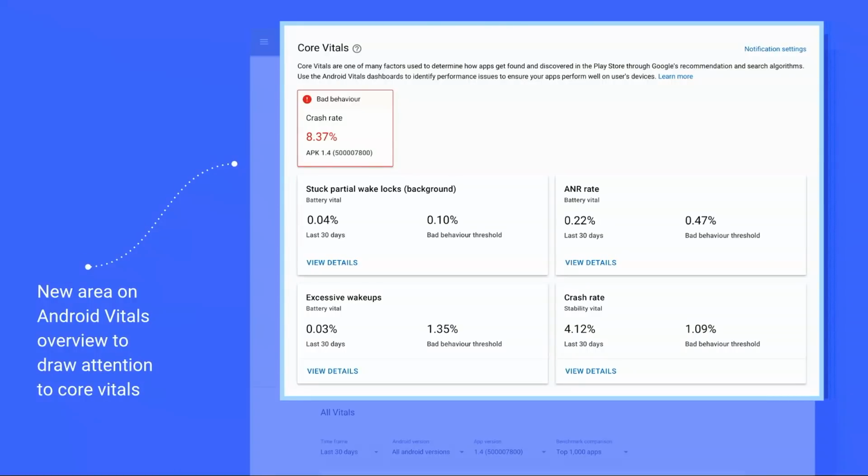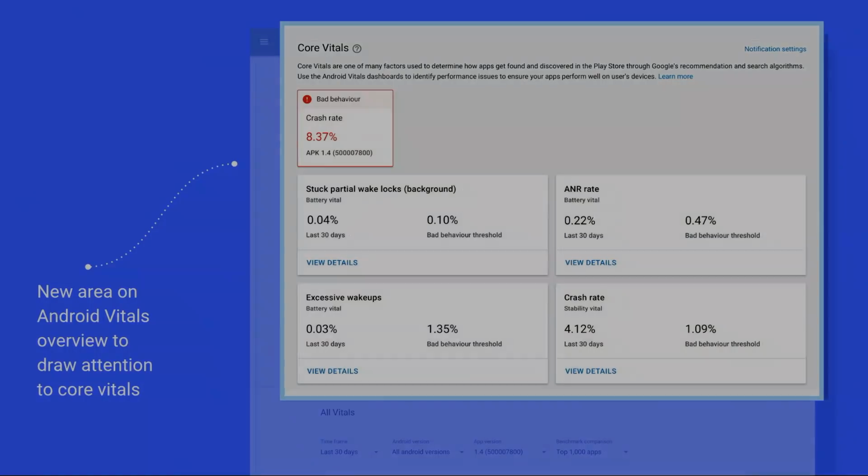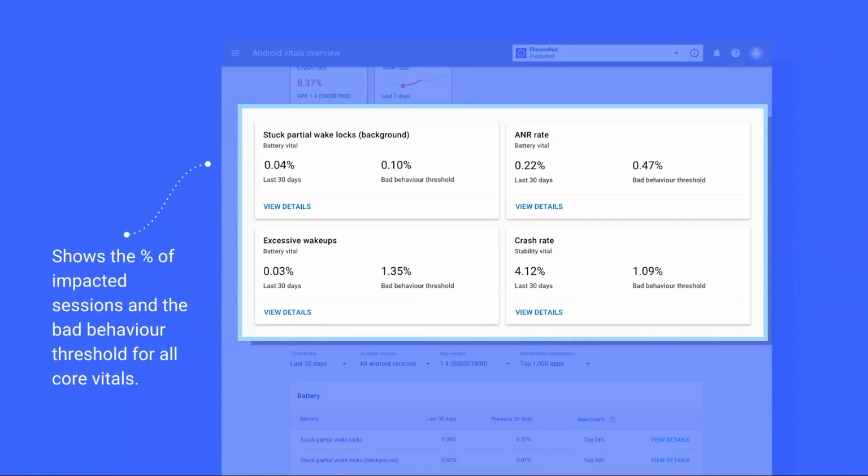You'll see the list of the vitals. Here we have the initial 4: stuck partial wake locks, where you hold a wake lock for over an hour in the background; excessive wake ups, where you have 10 wake ups happening per hour; ANR rate, where a user experiences the app not responding for 5 seconds or more in a day; and a crash rate, where they have 1 crash in a day.